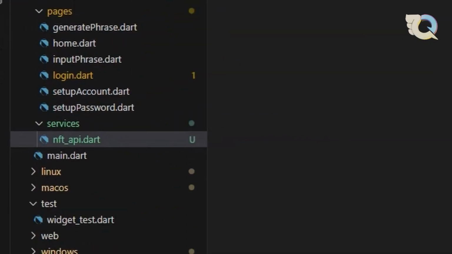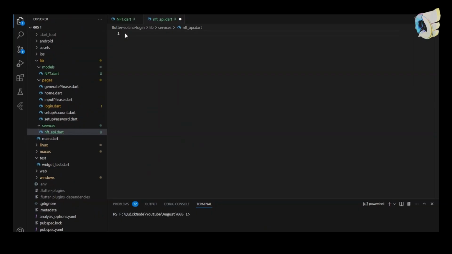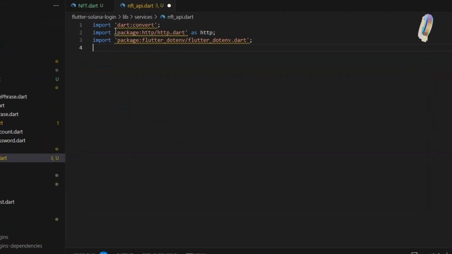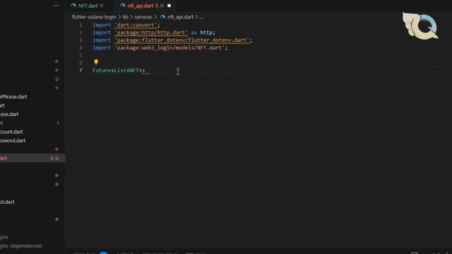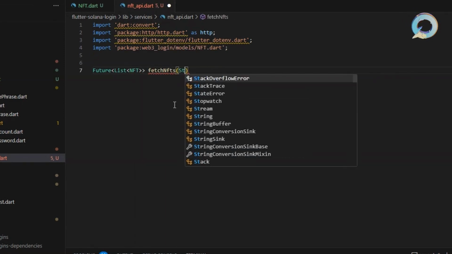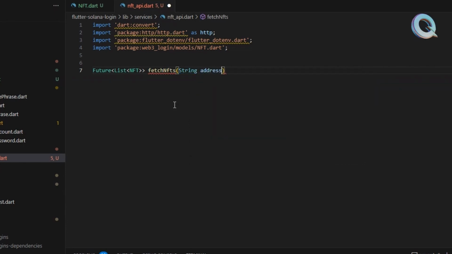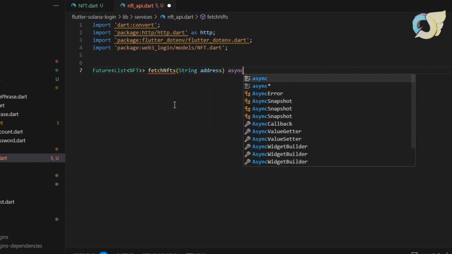We are going to create a services folder where we will create the NFT API file. We start by importing the libraries we will use, and we will create our function that will return a future of type NFT list. We import the NFT class that we have created as follows. The function will be called fetchNFT and will receive as a parameter the address of our account.